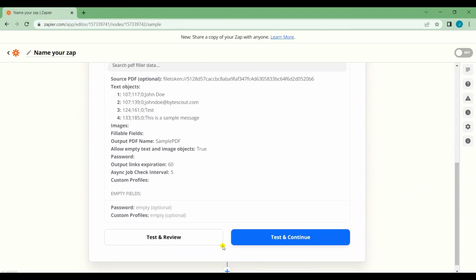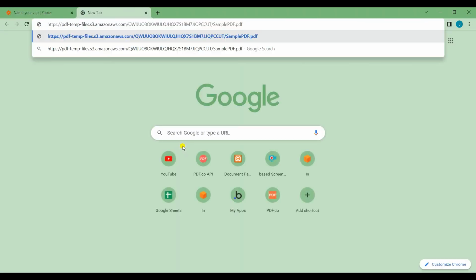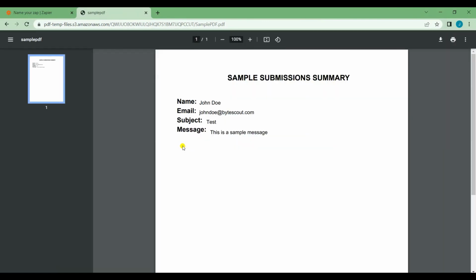Let us now test the action. Once the test is successful, you will be given a temporary link to view and download the output file. Here's what the output looks like.